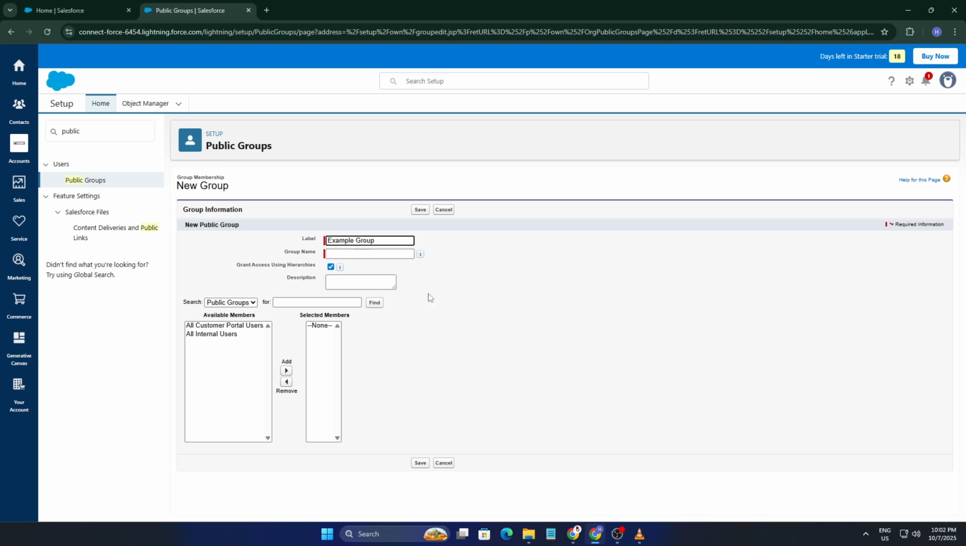Once your group is named, it's time to add members. Use the drop-down menu to select the type of members. This can be individual users, specific roles, or even other groups.